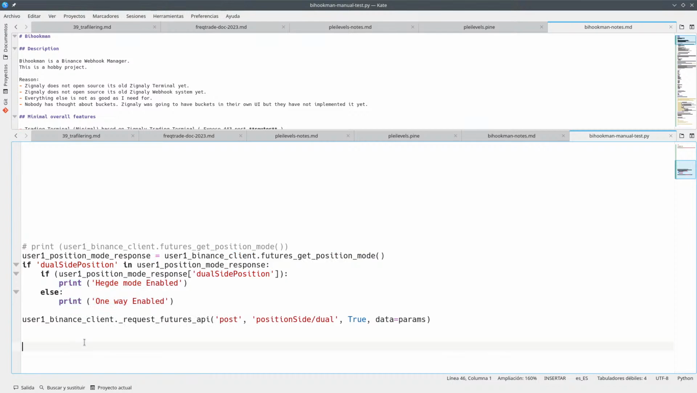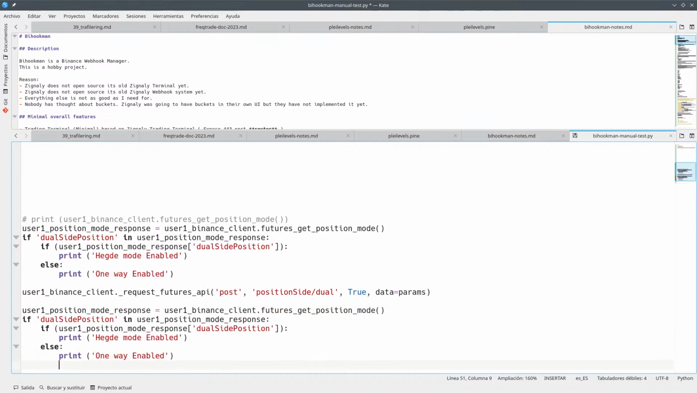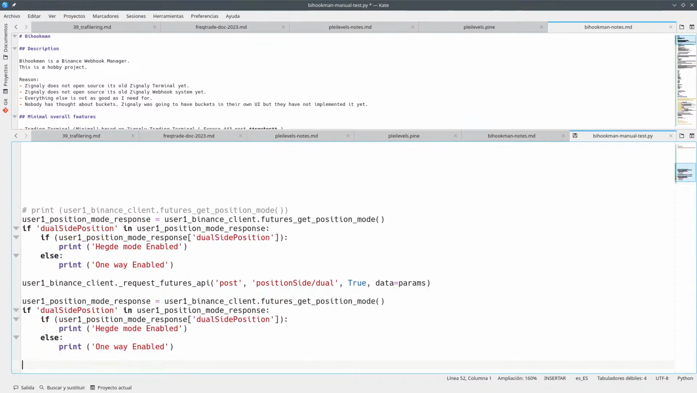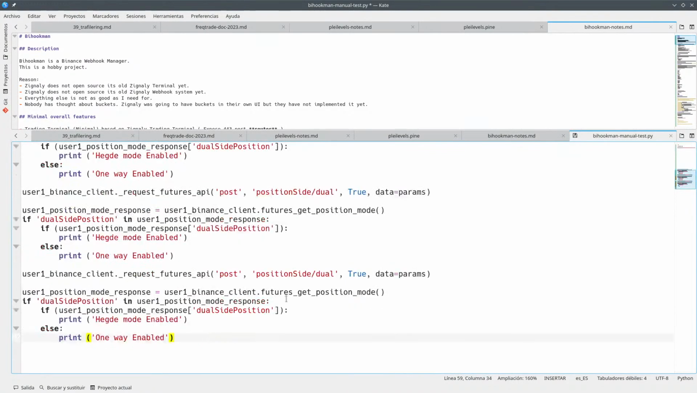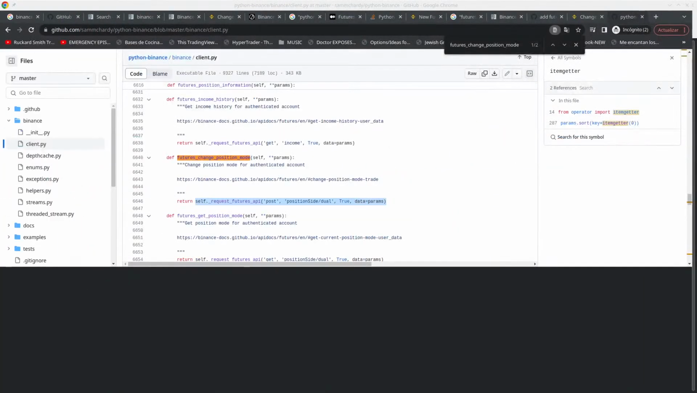I want to copy and paste again the same thing. So first of all we are in one way, then we change it, and then we are going to change it again, and thanks to false we should have the other way around. So let's see how it goes.